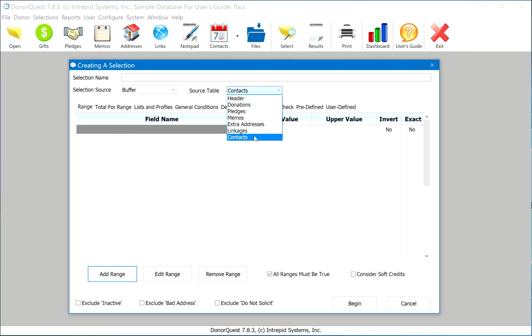So the source table header relates to name, address information. So if you remember when we were entering the donor's name, address, their list codes, all that information that was on that main information view, that is header information. Donations are the gifts that we entered earlier, and pledges are the pledges, and so on and so forth. But when you're looking for specific information that you want to pull into a report, it's important to consider that before you begin your selection.